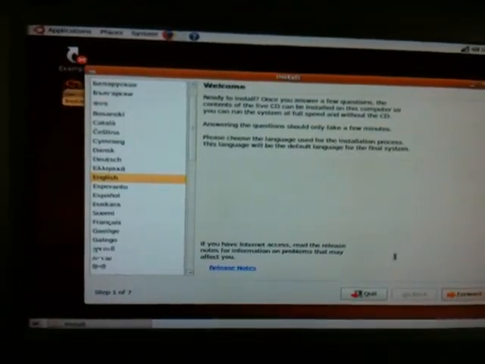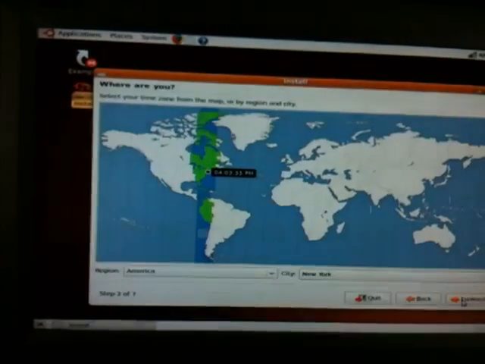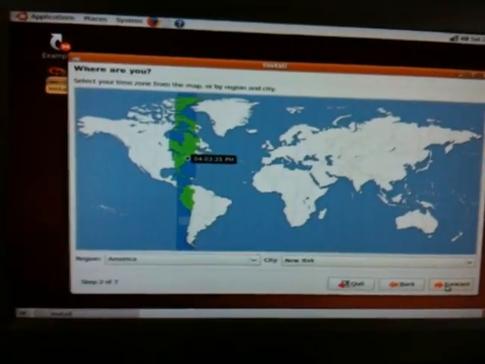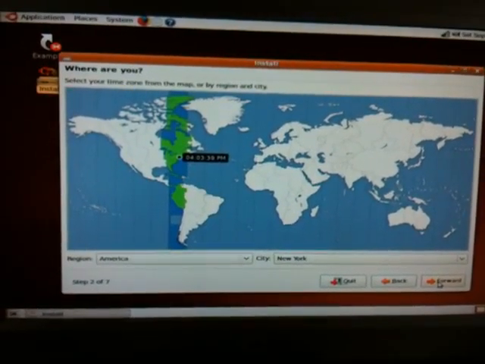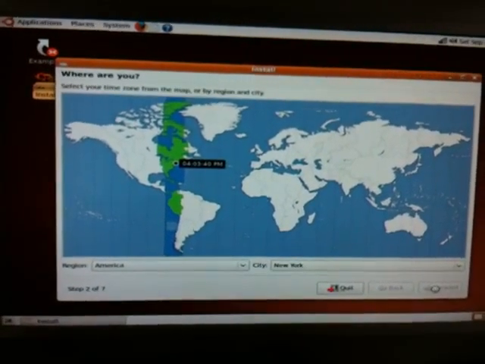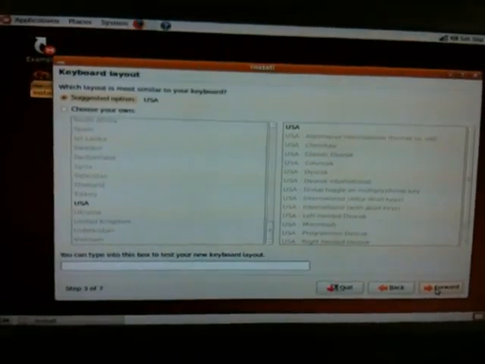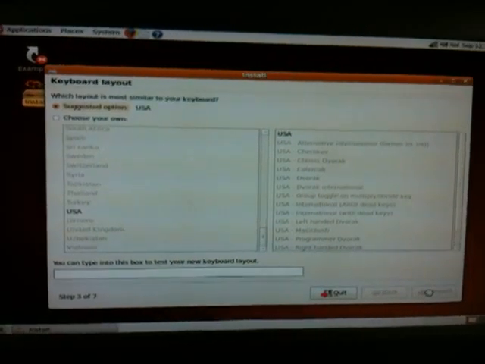There you go. The first one's a welcome screen. It's going to default to the English language, which is what we want. So we're going to go ahead and click forward. Time zone, it's automatically defaulting to New York City, which is the Eastern time zone, which is what we want. So we're going to click forward here. Suggested keyboard language, it automatically knows US, so we're going to say next.